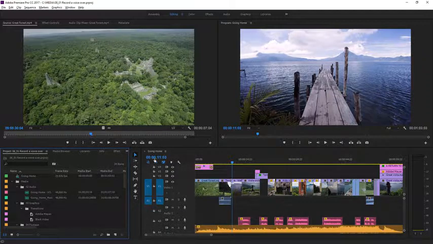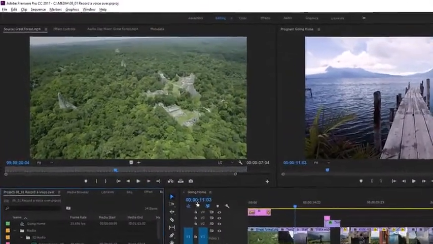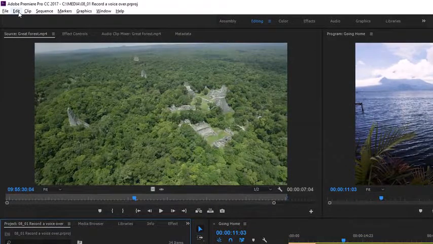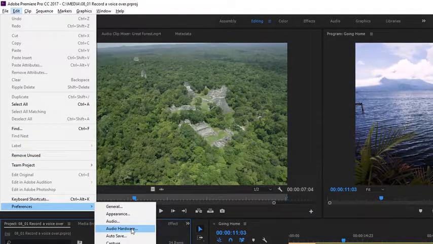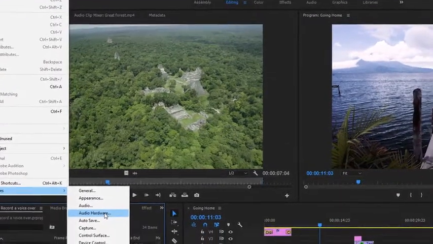To record a voiceover, you'll need a microphone, of course, and you'll need it to be set up on your computer. If you're working on a laptop, it probably already is. But let's take a look at the setting you need in Premiere Pro to be sure. I'm going to the Edit menu here in Windows, and I'm going to choose Preferences, Audio Hardware. This would be in the Premiere Pro menu, the application menu on macOS.